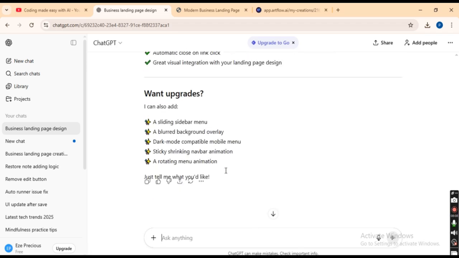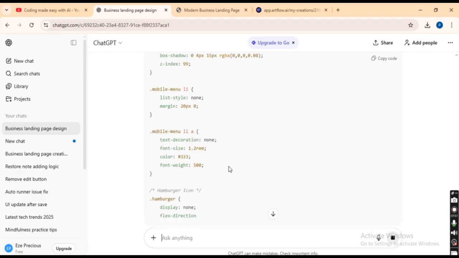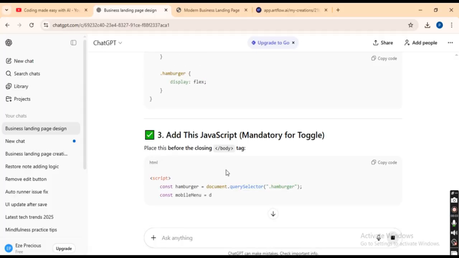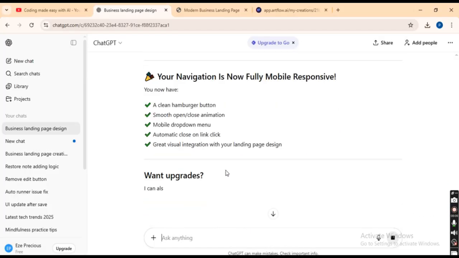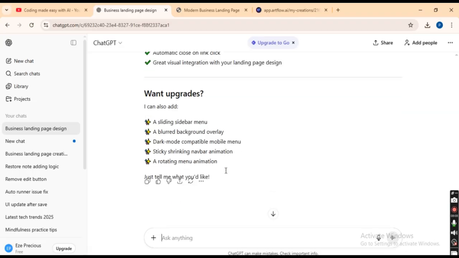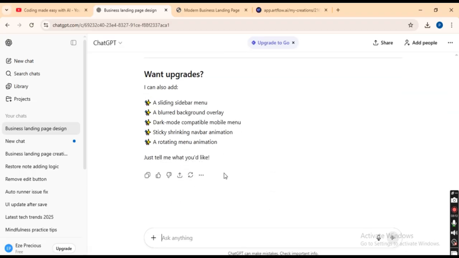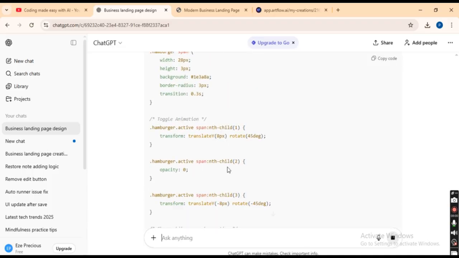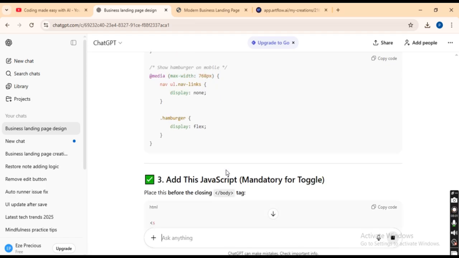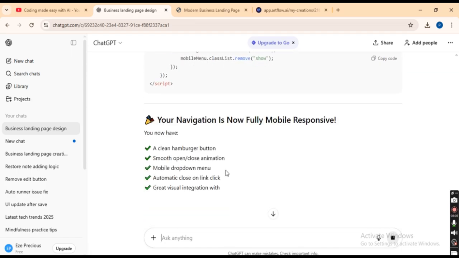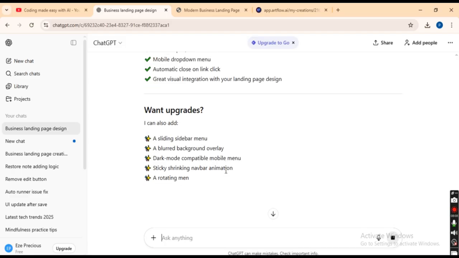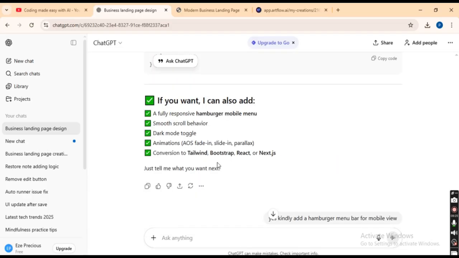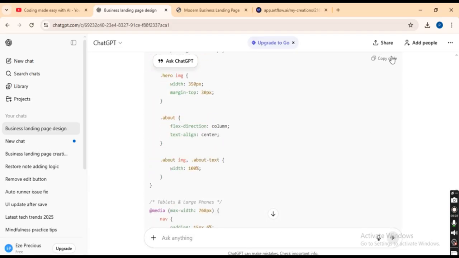Perfect. From the look of things, it looks like GPT has gone ahead to give us a new version of the nav HTML code. Because for us to achieve this hamburger effect that we are requesting, we need to adjust the nav section code to make it compatible with the mobile hamburger menu effects. And alongside this HTML code, GPT has also given us the new style code and the JS code, that's the JavaScript code for the toggling effect on mobile view.